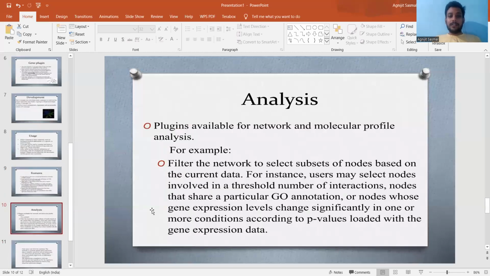Going to the next slide. It is analysis. Now this is the analysis. Plugins available for network and molecular profile analysis. For example, filter the network to select a subset of nodes based on the current data. For instance, users may select nodes involved in a threshold number of interactions, nodes that share a particular GO annotation, or nodes whose gene expression level changes significantly in one or more conditions according to p-values loaded with the gene expression data. Going to the next slide.